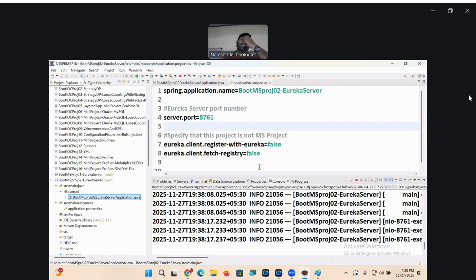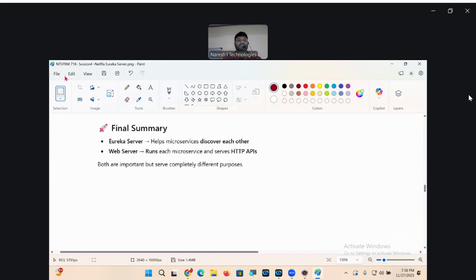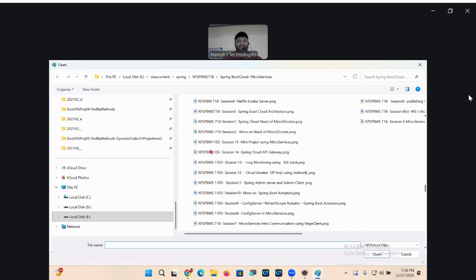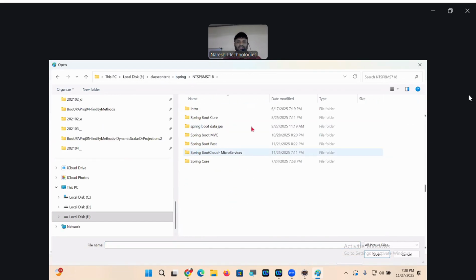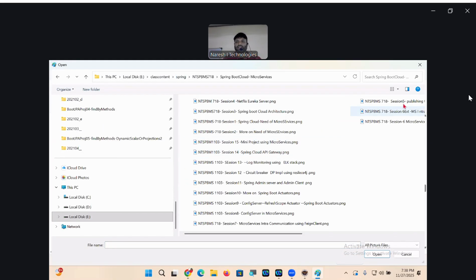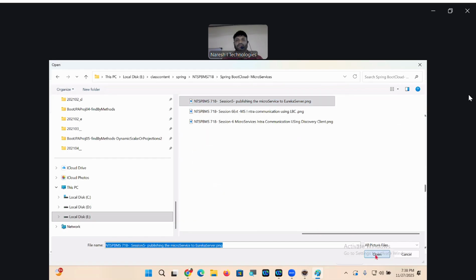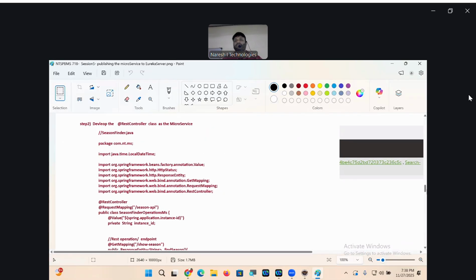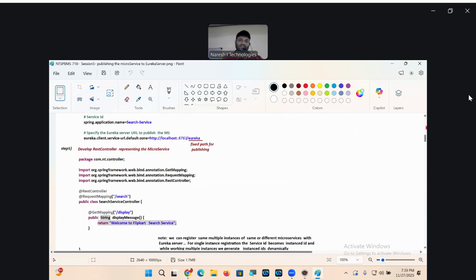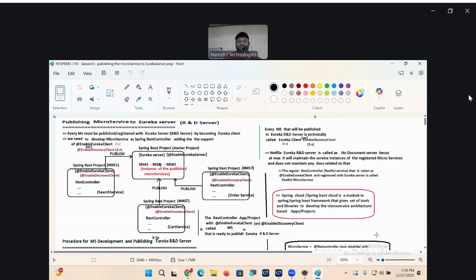Now let me develop the microservice. Let me open the document of cloud microservices. Session number, how much, guys? Here we are talking about publishing a microservice.